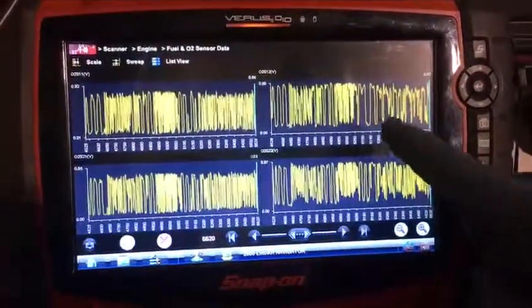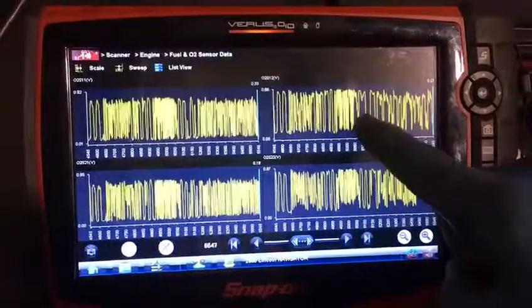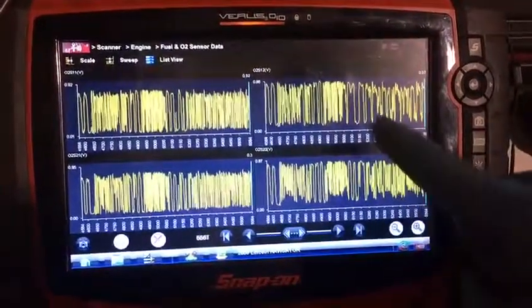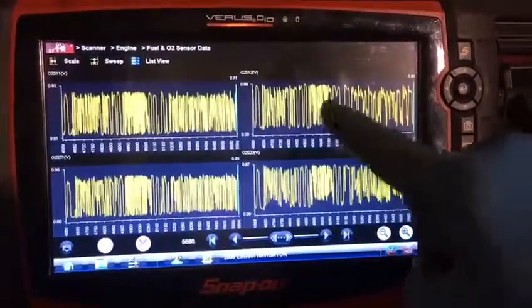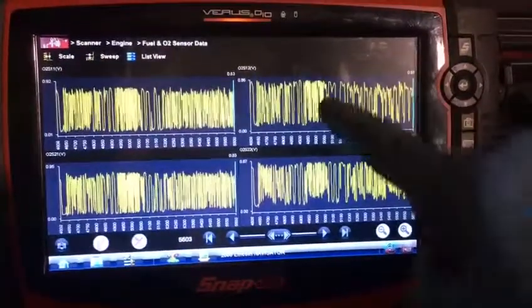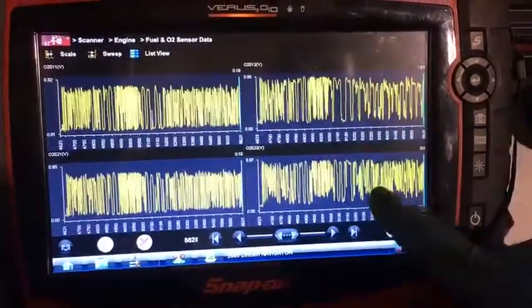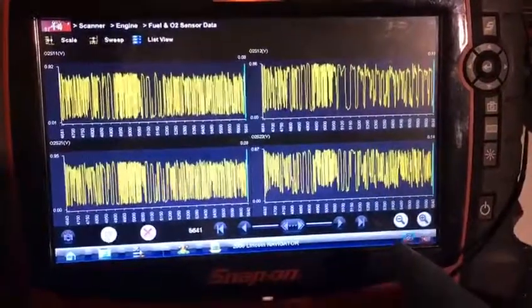You can already see it here. The performance of the bank 1 cat is better than the bank 2 cat because it is dealing with the hydrocarbon oxygen in the catalytic converter better here, running rich longer than it is here. All right, let it go. Idle.